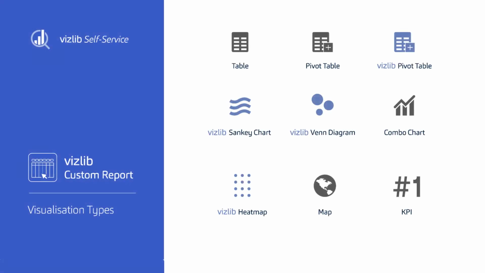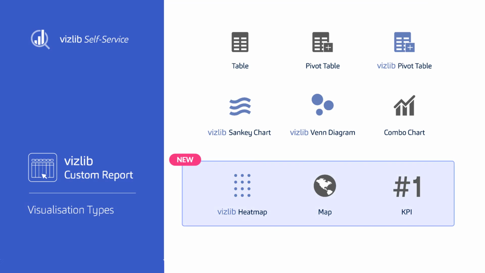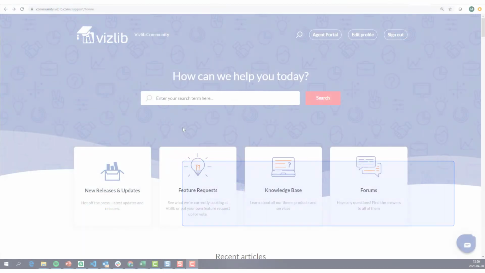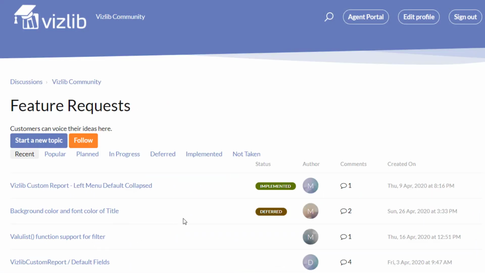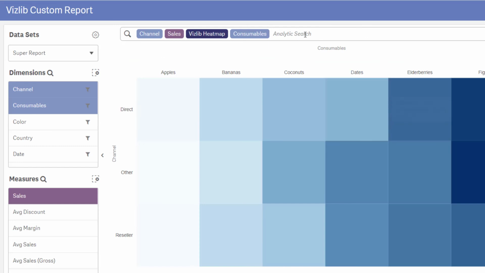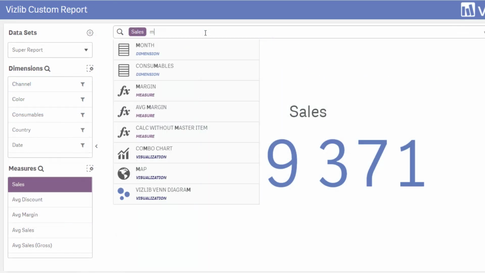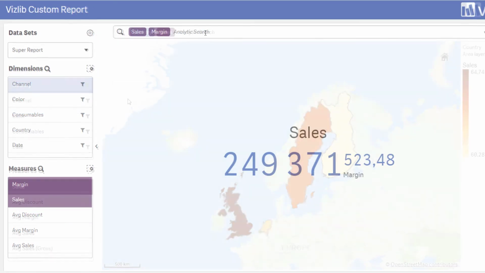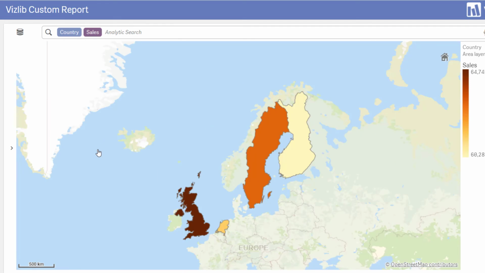As you may have noticed, the latest release also included 3 new visualizations in Custom Report, bringing the total to 9. We are constantly working on including more, so let us know your favorites and help us prioritize. The heat map is great for when you have 2 dimensions and 1 measure, and if you add an extra measure, it will appear in the tooltip. KPI will simply get you the number, and with maps, you can get that perfect understanding of geographic reach.